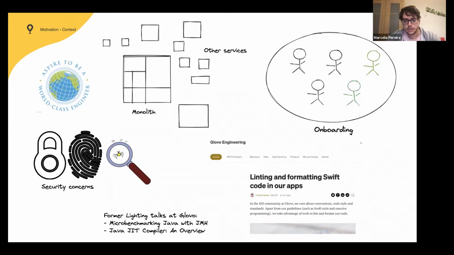We had a recent interesting Glovo engineering post about the Swift team linting and formatting that they use. And also past presentations show that understanding a bit more of the compilation process might help us. In a past presentation, Andre talked about micro benchmarking, and then we saw at some point that we started to hit the JIT compiler because it started interfering with the profiler. And we also have a presentation from Andre on the JIT compiler.